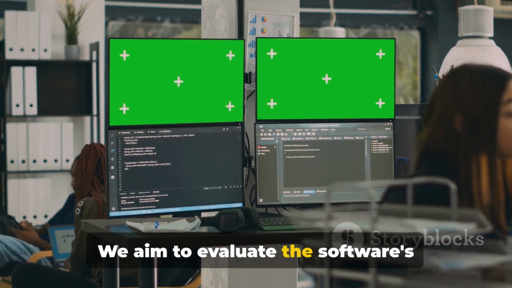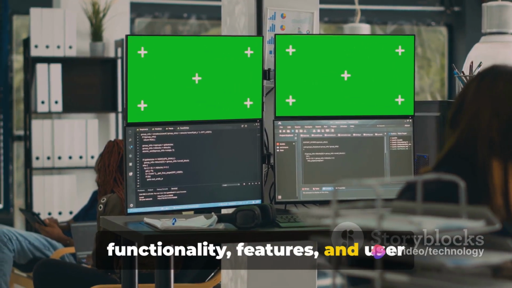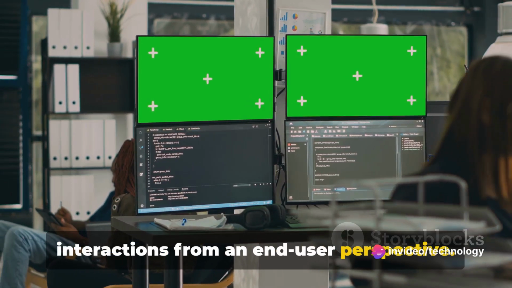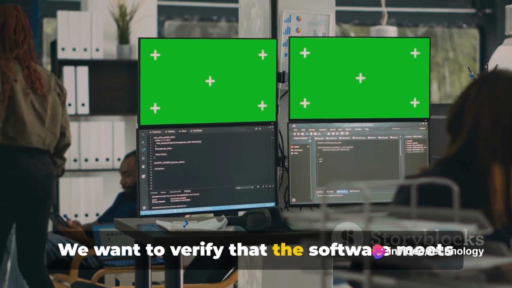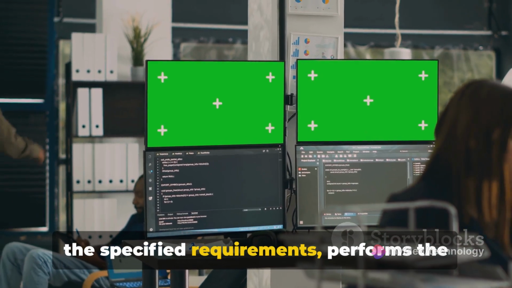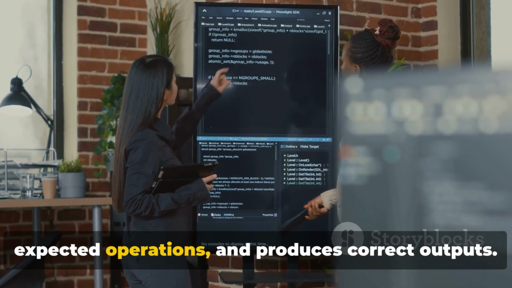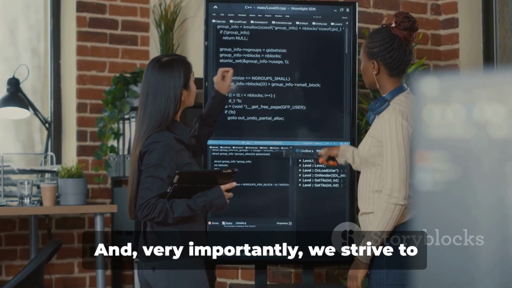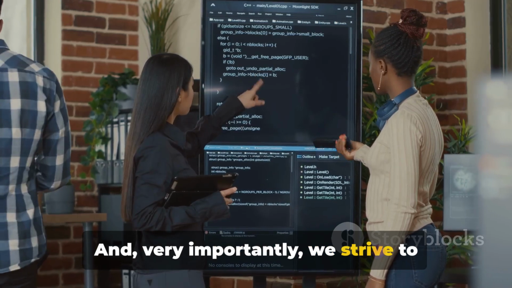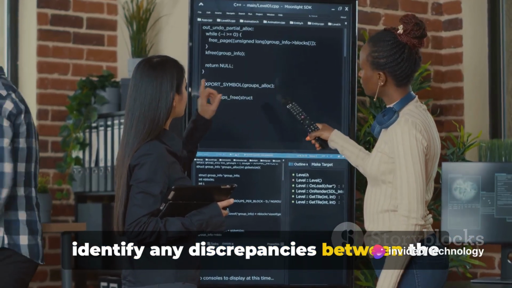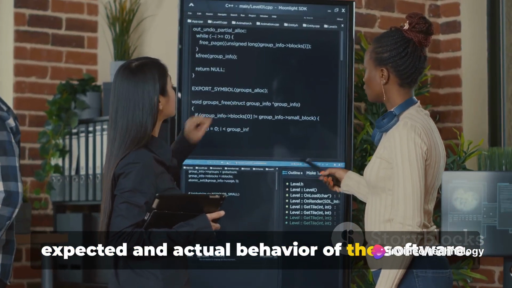We aim to evaluate the software's functionality, features, and user interactions from an end user perspective. We want to verify that the software meets the specified requirements, performs the expected operations, and produces correct outputs. And, very importantly, we strive to identify any discrepancies between the expected and actual behavior of the software.